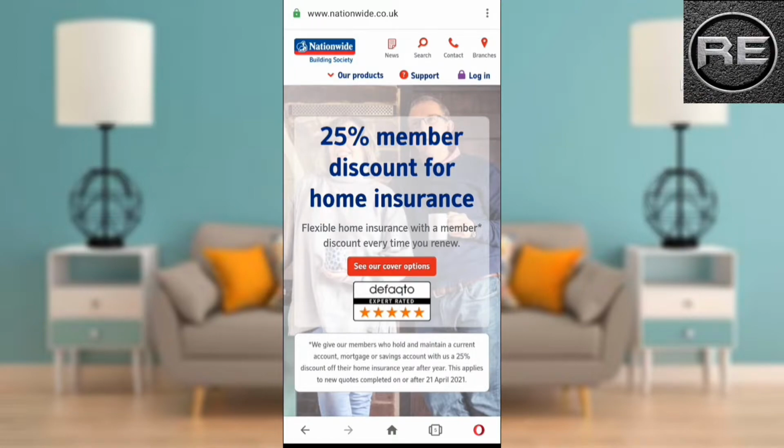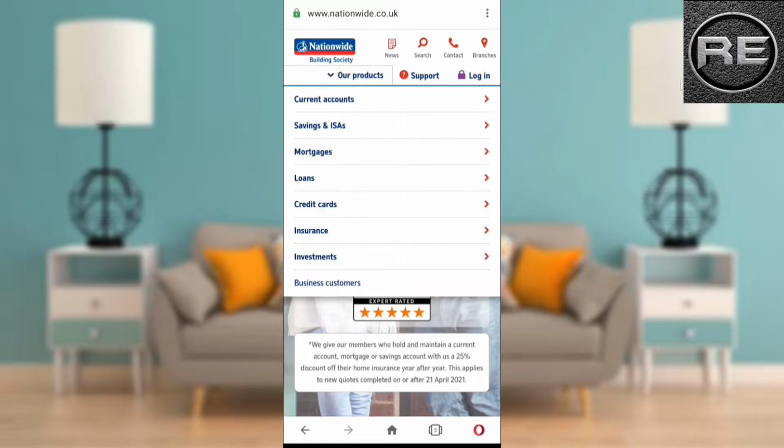As you can see, there are many types of advertisements here. First of all we have to click on our products. As you can see, these are our products, and we can open a savings account, ISA accounts, mortgage loans, credit cards, and we can apply for a credit card, and we can also apply for insurance.